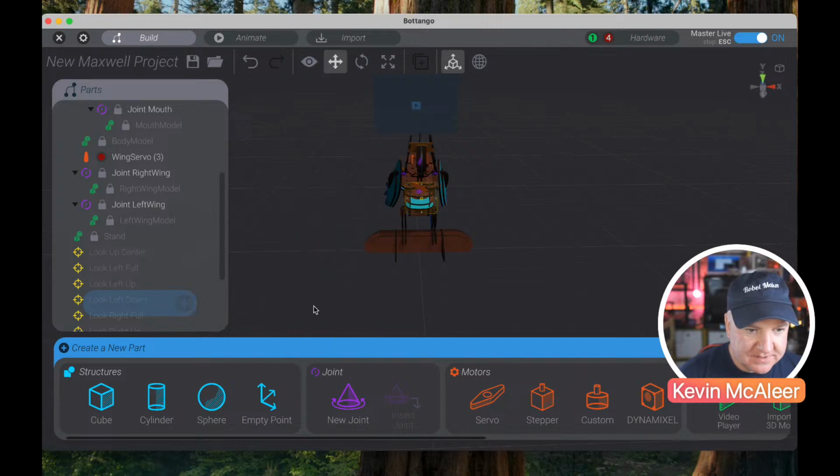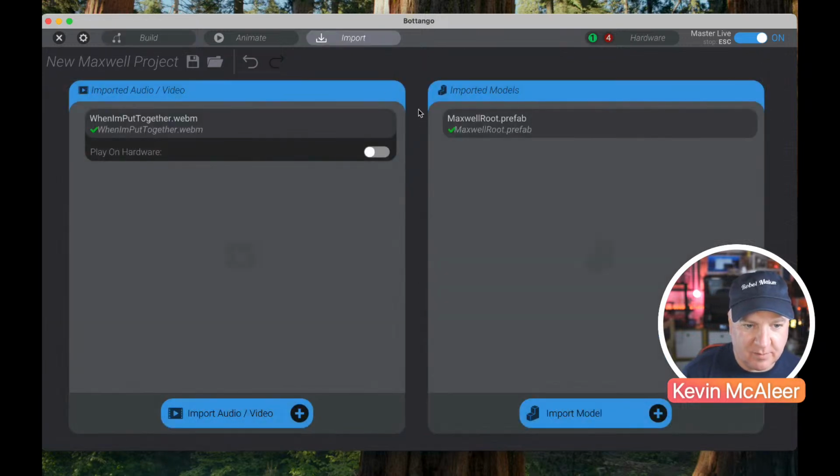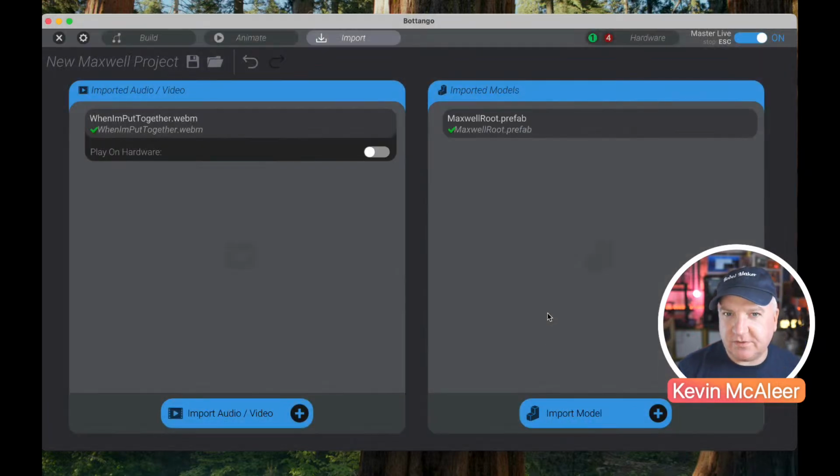So there we go. So yeah, you can build your robot using these very simple structures, or you can import from a file if you've already got some kind of model created. So I think it tells you what kind, so FBX and OBJ files. So if you've got it in Fusion 360, I think you can probably output as an OBJ file. I've not tried that myself yet, but there we go. That's how we use Bottango.